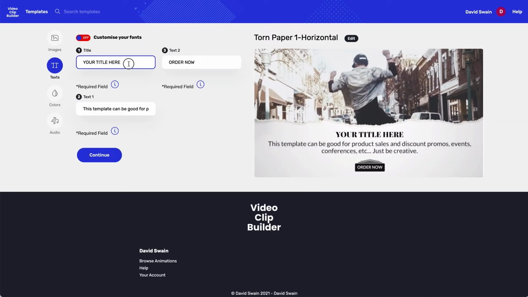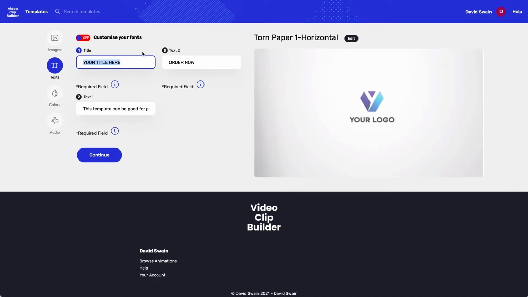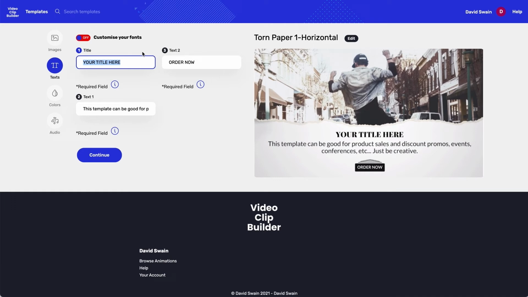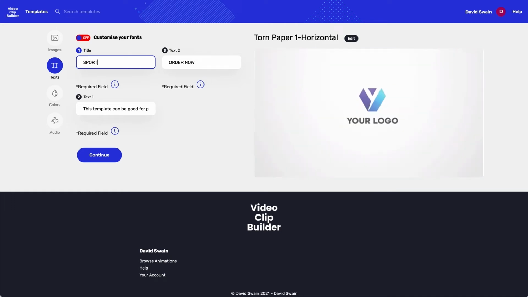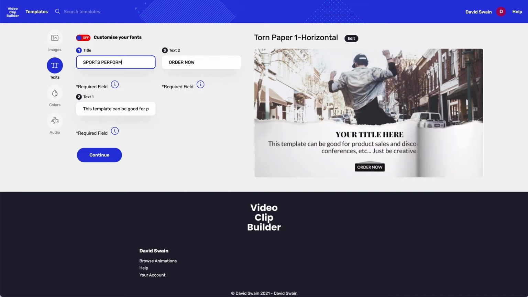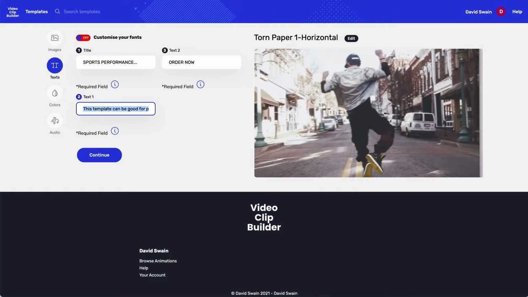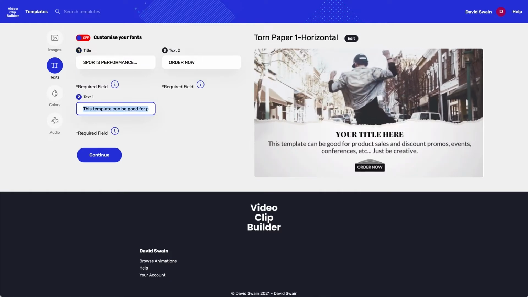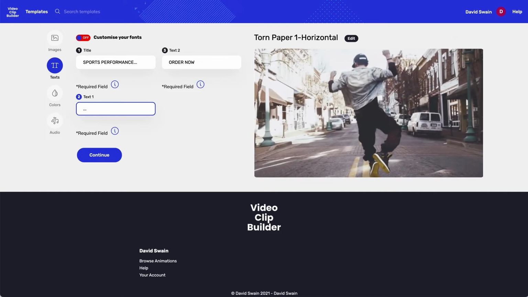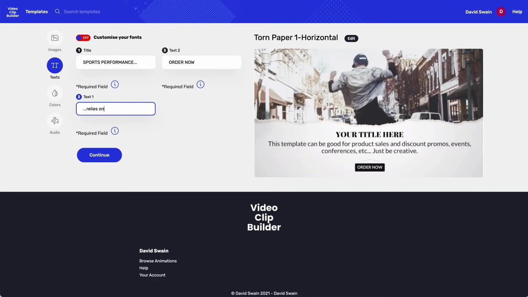And I have 3 texts that I have to put in here. The first one I want to put in, I'm going to put this in all caps. And the message that I want to state, I just want to call sports performance. And then little ellipses here because I'm going to continue with the thought. And then the next thing is going to be in upper and lowercase, just regular sentence case. But I'm going to start it with an ellipsis, which means that I'm continuing with the sentence. And then I'm going to say relies on more than exercise.